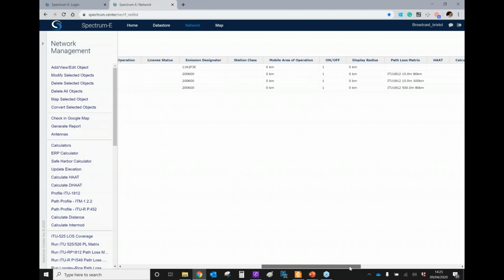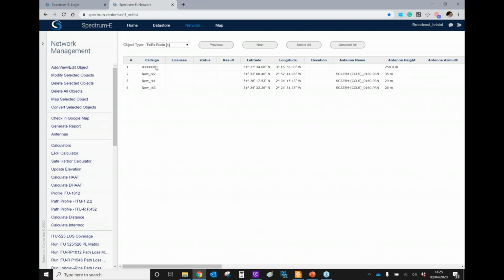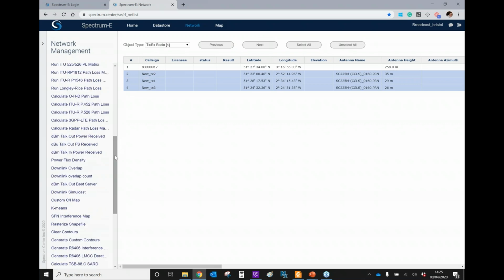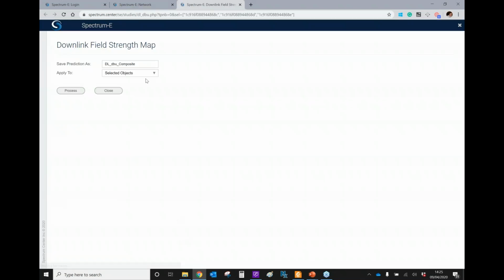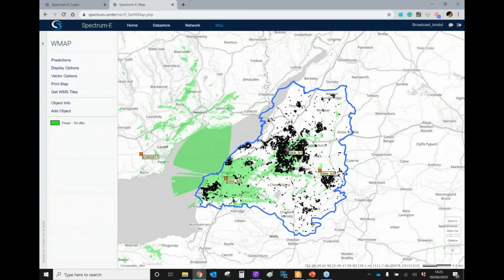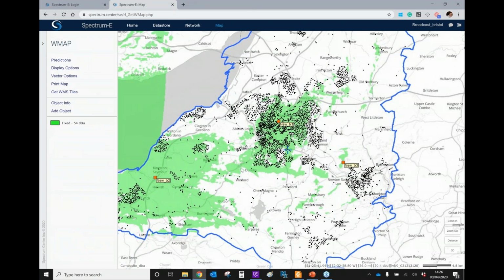And what we'll do is just click on the stations that we're interested in and view the coverage. We'll create a field strength received map. We can either select the stations individually or select multiple stations to create a composite coverage from the stations that we're interested in. So for here, we'll call this a composite coverage. We'll press process. And here we can see the new coverage from our stations.